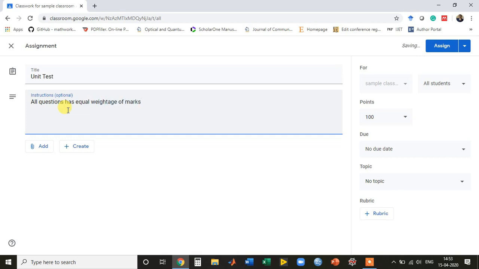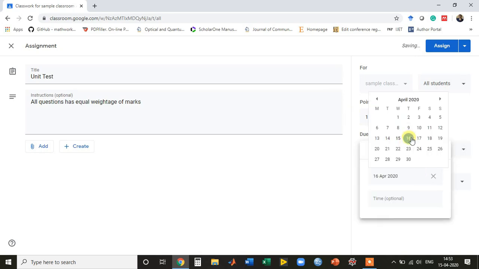So this kind of instruction you can depend. The total marks you can check here. If I want the total marks to be 10, it can be set to 10. Then you can share the due date, that means the date and time by which you have to submit it.